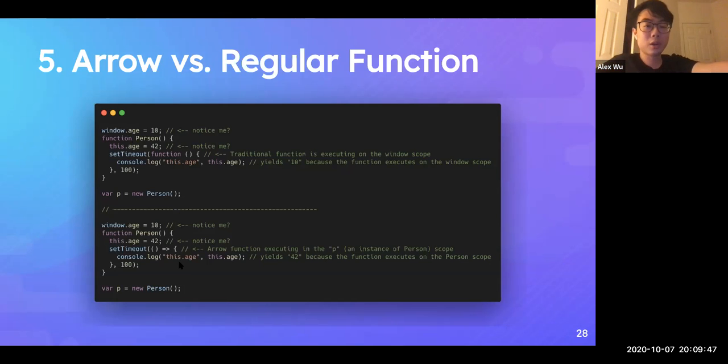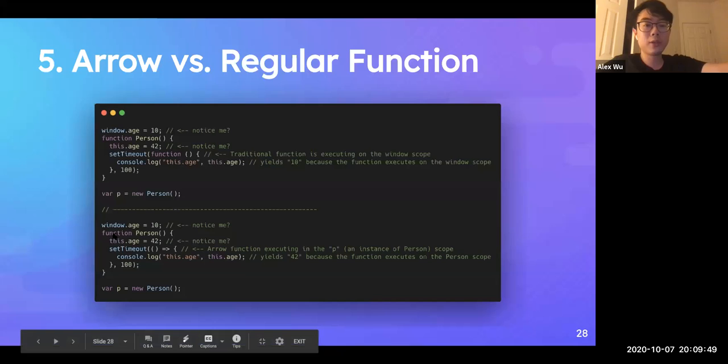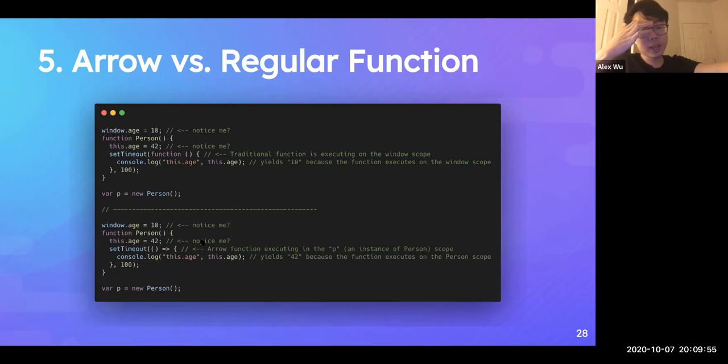And here, if we look at the arrow function, it's pretty much the same. We define the window.age property to equal 10. Since we just mentioned that the arrow function does not have a binding of this, that does not mean you cannot use this within an arrow function. If you use this within the arrow function, you will essentially look at the things outside of its lexical scope.